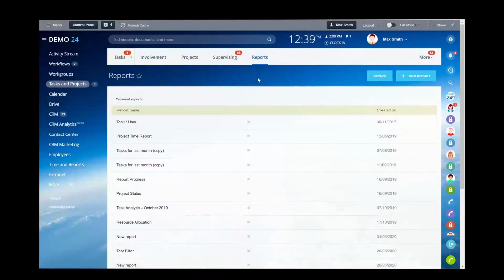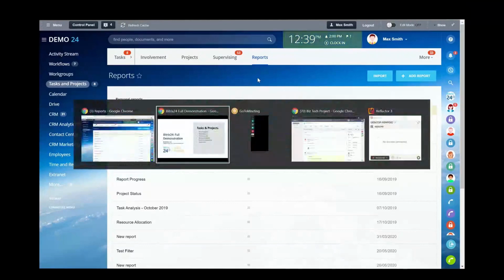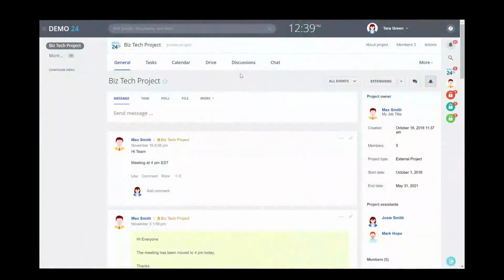And we mentioned as well how we can add external users into projects, so I just wanted to show you what this would look like. The external user feature is very useful. You can invite people who are not part of Bittrex into your projects. Here, for example, Tara Green is an external user, and they are a member of our BizTech project.